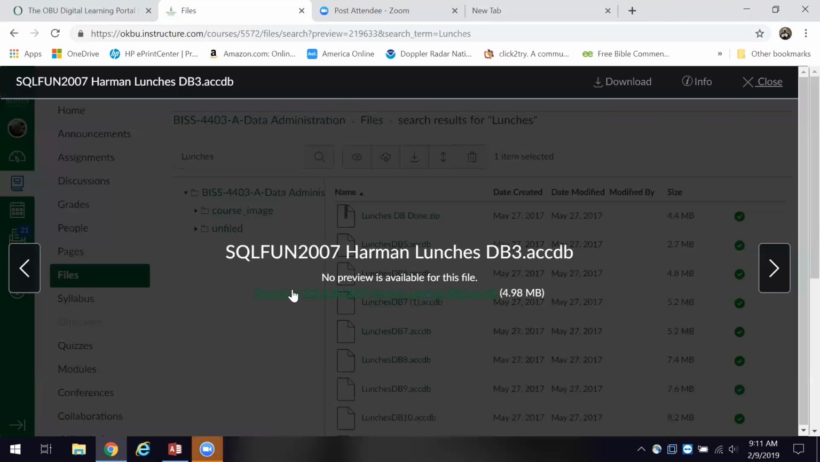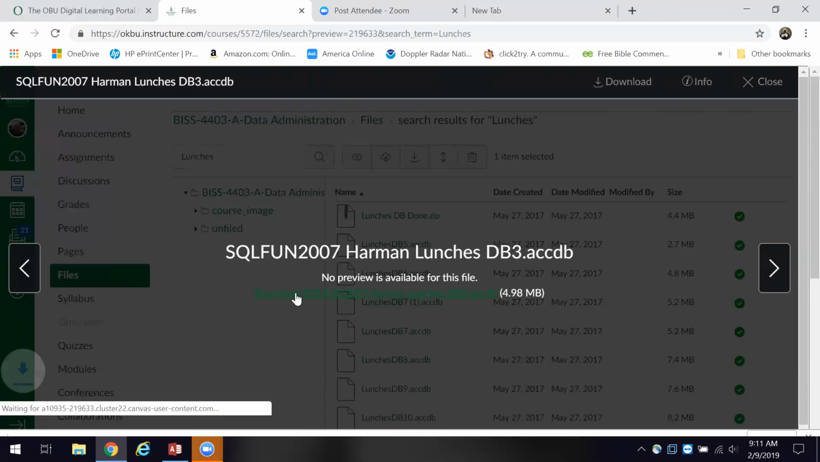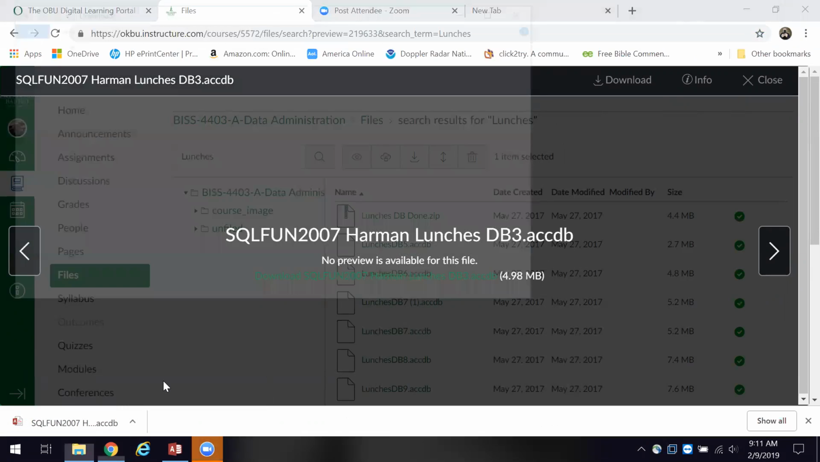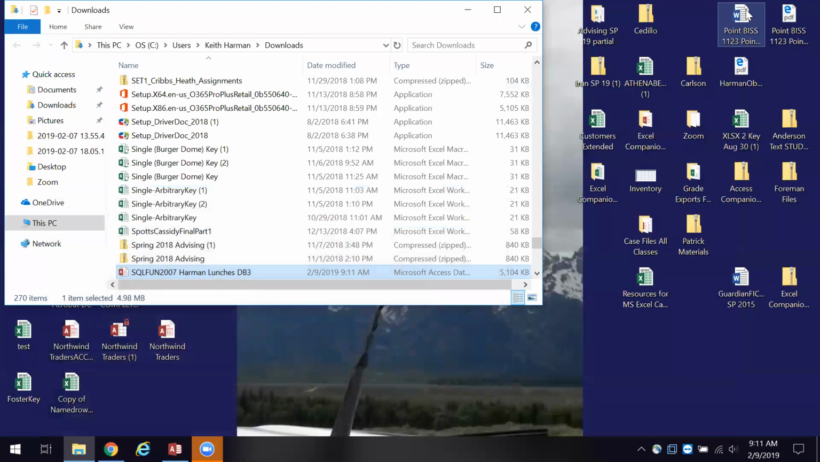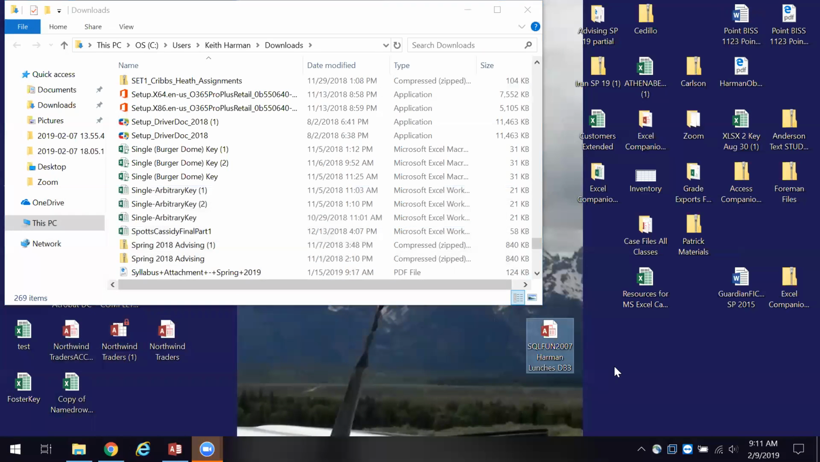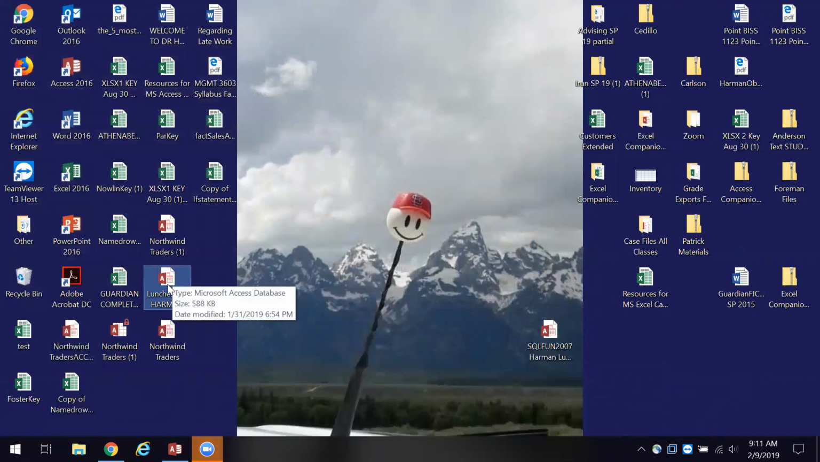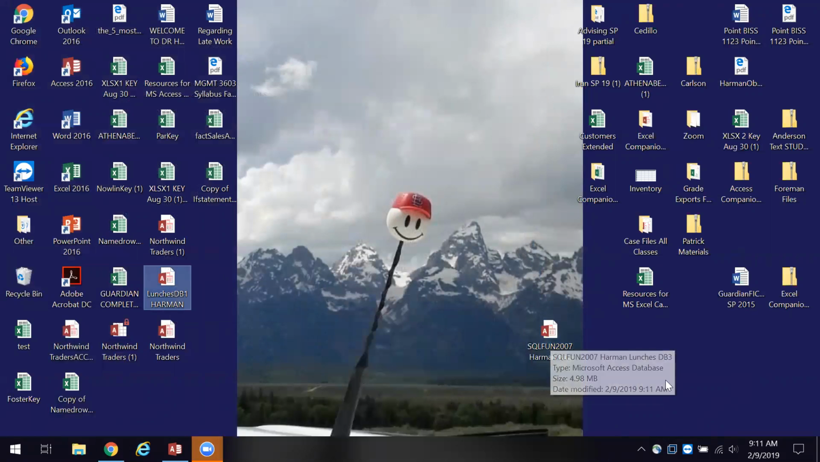Just make sure everybody, and so I'm going to download, and as I usually do, I'm using Chrome. I show it in the folder, and that allows me then to throw it on my desktop. Now, this is from Lunch's Database 3. And you'll see I have Lunch's Database 1 Harmon. So this is the one we're going to work with. It would be the SQL Fun.